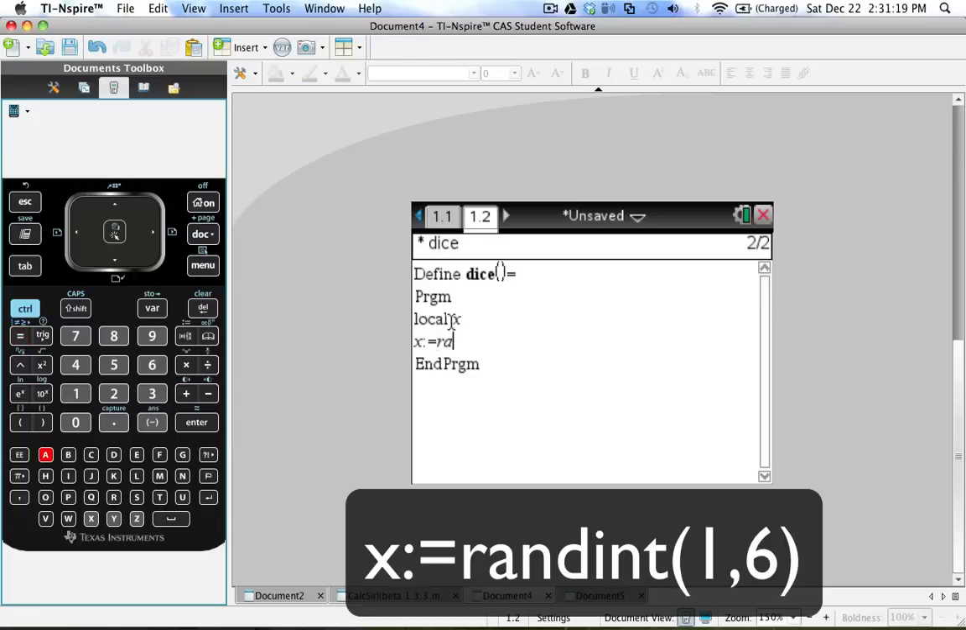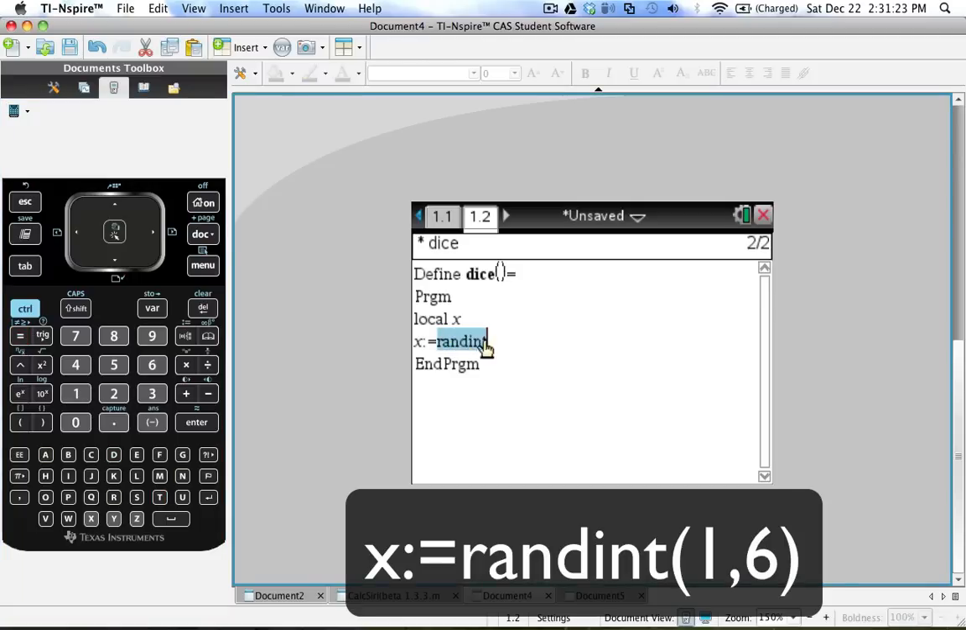Now, x equals rand int. Now, this basically means it's going to assign a random integer to x. Now, we have to say which random integer we are going to do. So we're going to put parentheses 1, 6. Basically, this means random integer from 1 to 6 is going to be x.